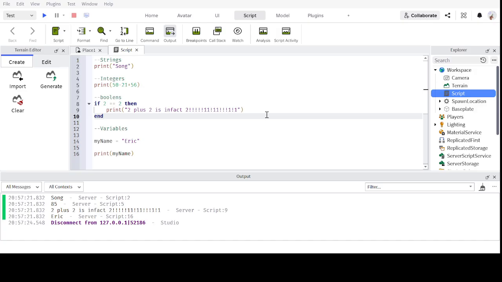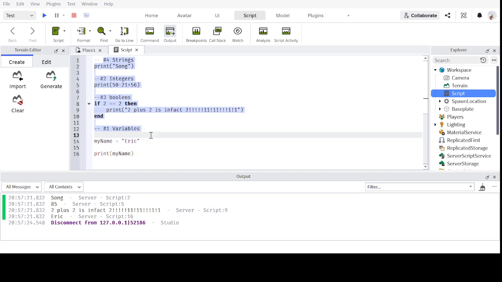The ones you're gonna be using the most, variables will be number 1. You're gonna be using integers number 2, booleans number 3, and strings number 4. Yeah, and that's pretty much the tier list of what you're probably gonna be using.